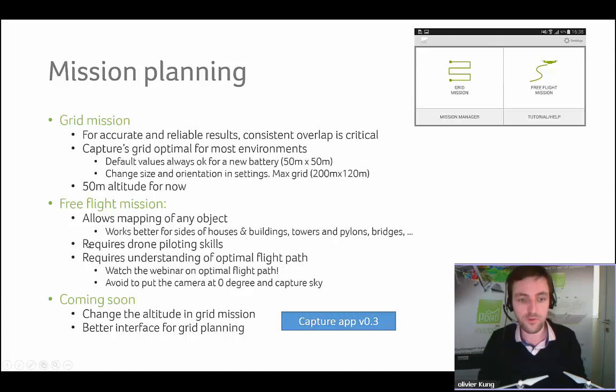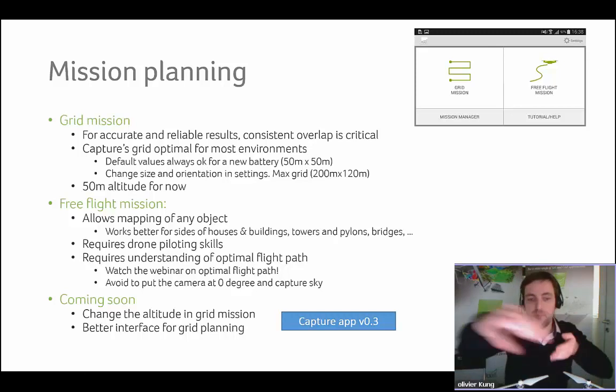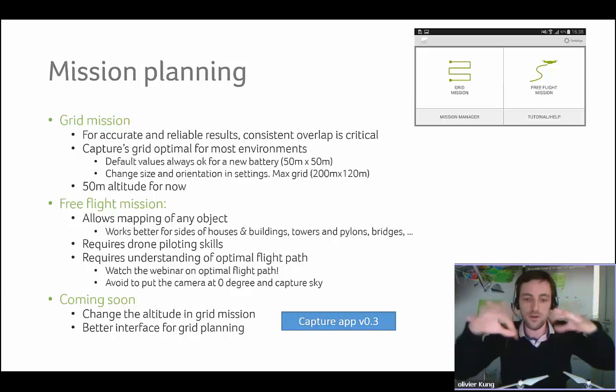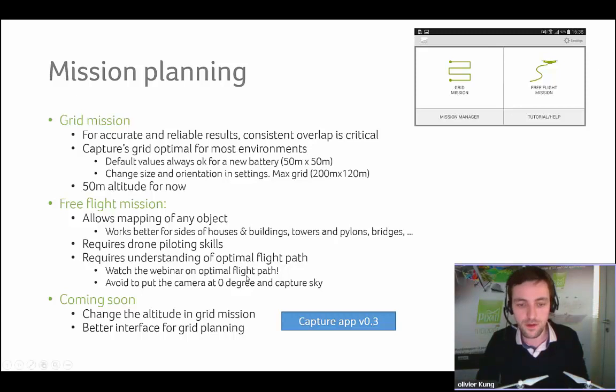However, first of all, it requires really much better drone piloting skills because it's yourself piloting the drone. And then it also requires an understanding of what's an optimal flight path. I would really recommend to watch the webinar on optimal flight path to really understand what's the impact of a flight path on the likelihood of getting a good result.